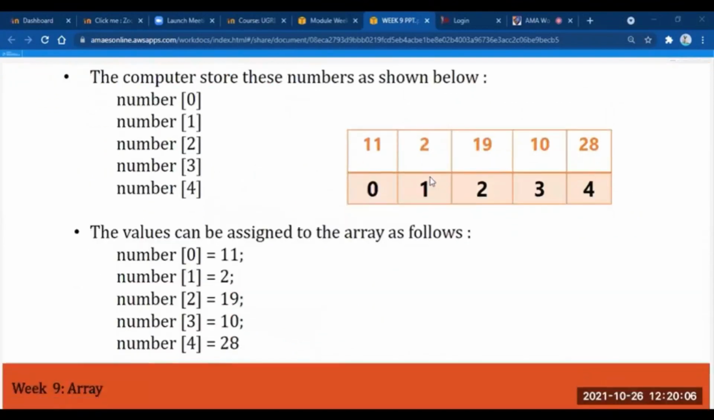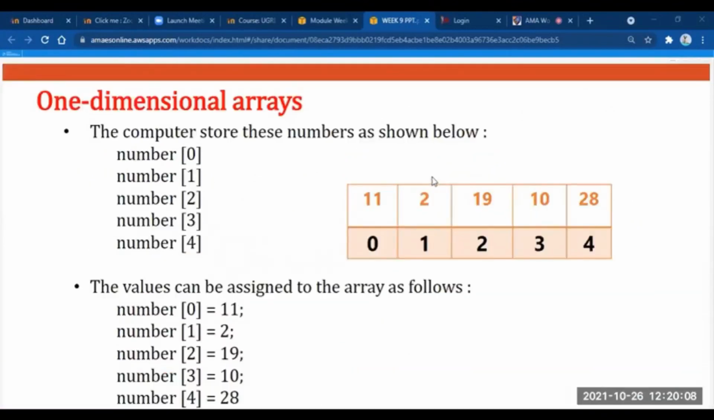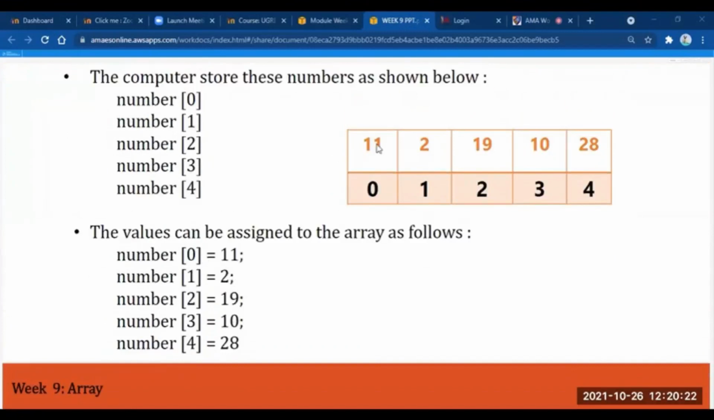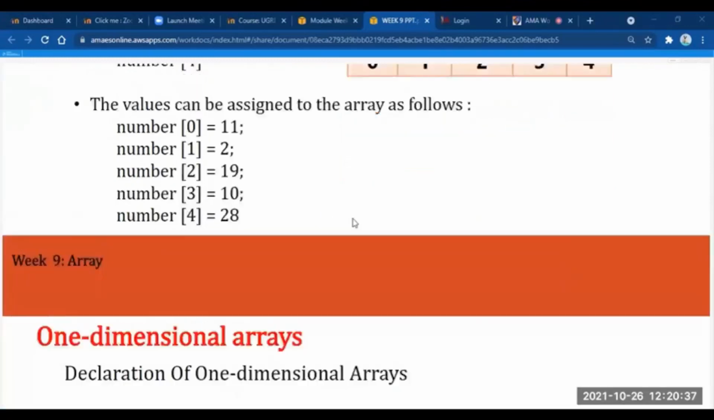So for one-dimensional arrays, the computer stores these numbers as shown below. So we have number 0, 1, 2, 3, and 4. Pero pag kinount mo yan again, 5 yan. Okay? Yung index natin is 5. So inside each element or each block, we have 11 for 0, 2 for 1, 19 for 2, 10 for 3, and 28 for 4. Okay, index. Pero yung size ng array natin is 5.